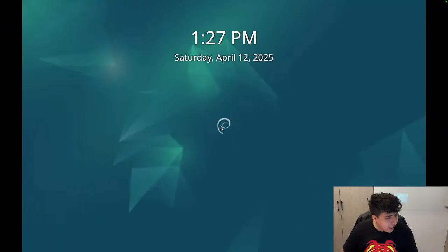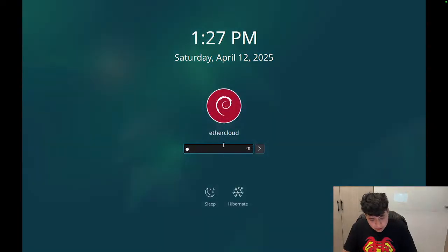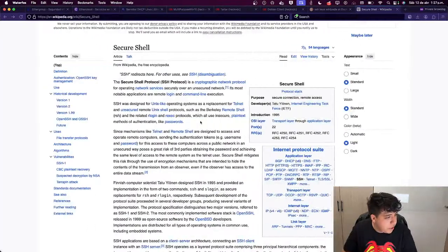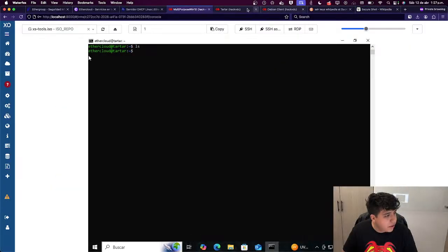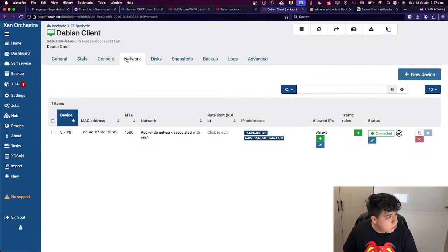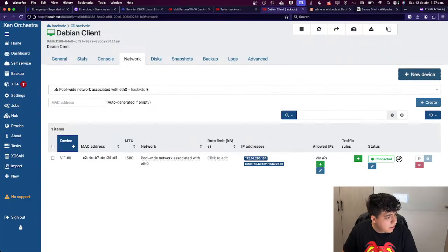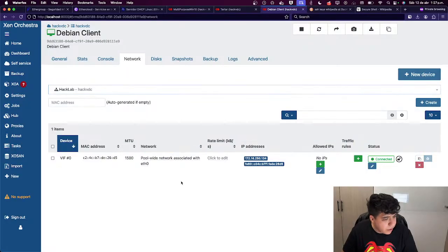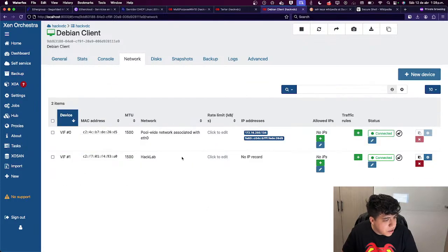I'm going to make a little change to this virtual machine. I'm going to close it up. And I'm going to add another NIC to that virtual machine, the Debian client. I'm going to turn it off. Well, I think I can add another NIC. But this is going to be into the hack lab, because that's the network where these other VMs are attached.